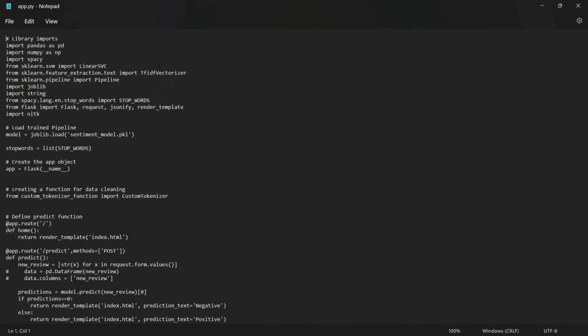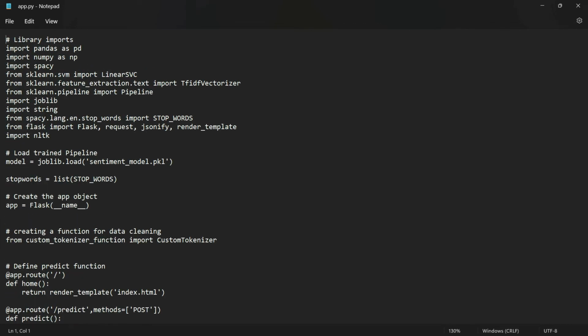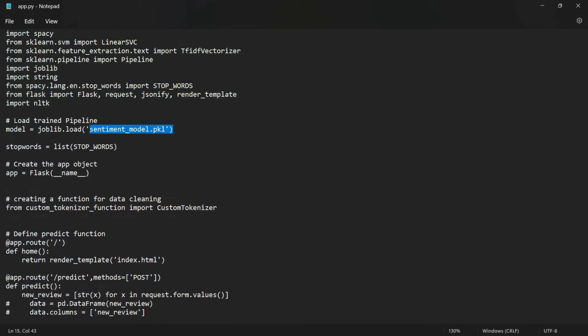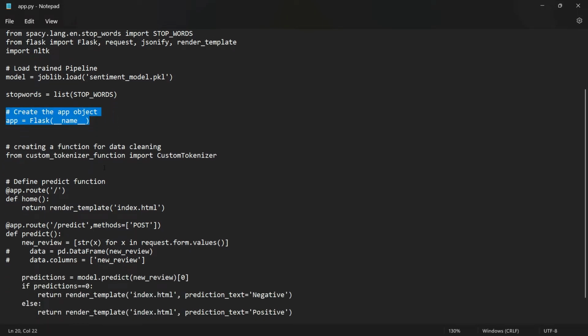As I told you a while back, we need to create a list of all the dependencies that we have made use of while building our sentiment analysis model. I have done that already. I have the entire list here. I have mentioned the name of the sentiment analysis model PKL file that we have in our project directory. Next up, I'm defining the Flask app that we are building, and I'm also loading this custom tokenizer function that we have used for model building. And towards the end, this is the logic I have written.